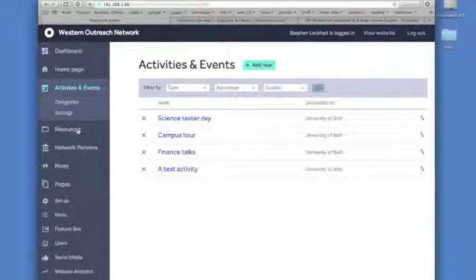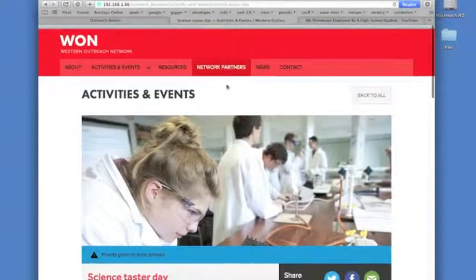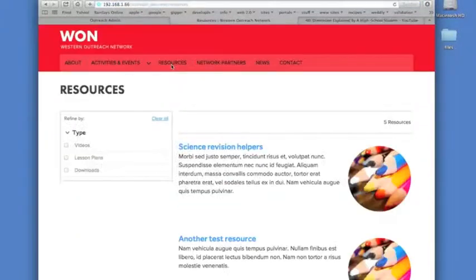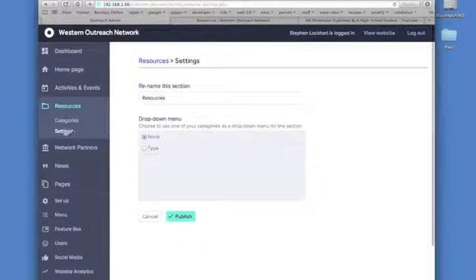So resources. We're going to look at resources, and you'll see as we begin to go through this, there's a lot of similarity with how the content management system works. Once you've done it in one place, it's pretty much the same everywhere else you try it. So come back to the website, scroll up to the top and into the resources section. So as with activities and events, we could choose to rename this section if we want. We could choose to have a drop-down menu. I'll just leave that for now.